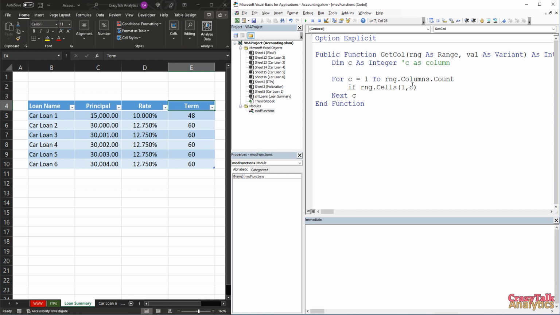So if RNG dot cells 1, C, and by the way, whenever I do this, we're inferring that we're pulling the value. You can leave that off because those are kind of the same thing, but if you really wanted to be technically correct, you would say dot value for clarity. That's the value within that cell. So if that equals VAL, which is the variable we're passing, then we're going to go ahead and put an end if.